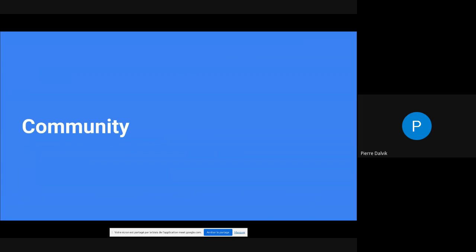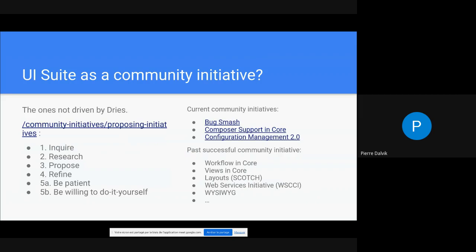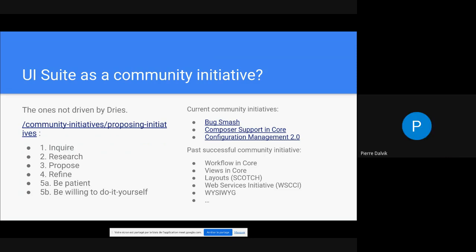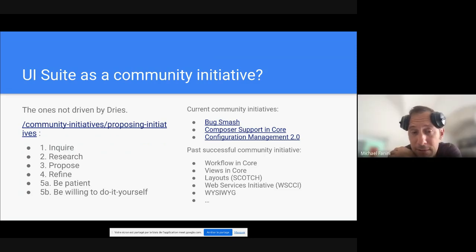On the community side, no progress on being a community initiative. Actually, for this task, maybe we can review what I wrote during the UI Suite camp. And I have to watch the full video of Gabor's presentation about community initiative that he presented at Drupal Dev Days. Really interesting stuff, and maybe I can rewrite some stuff right after watching the full video.